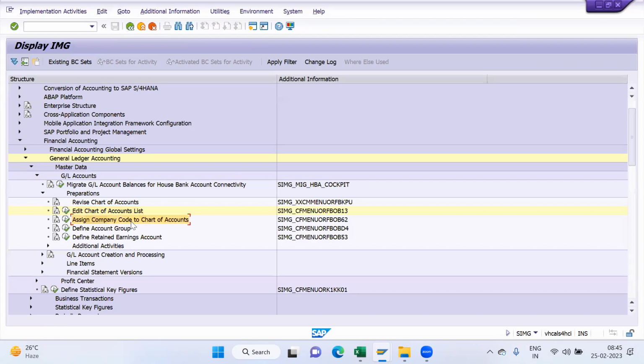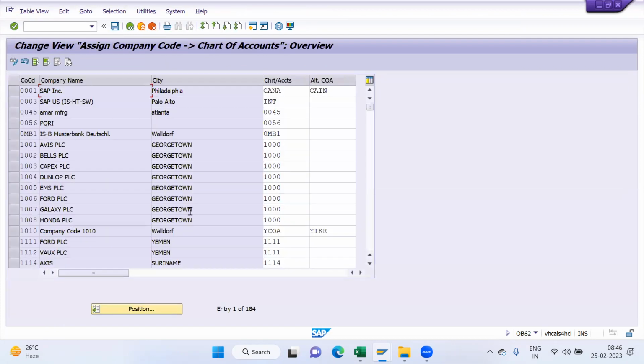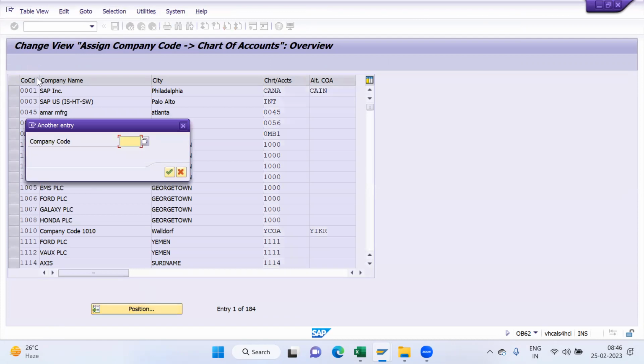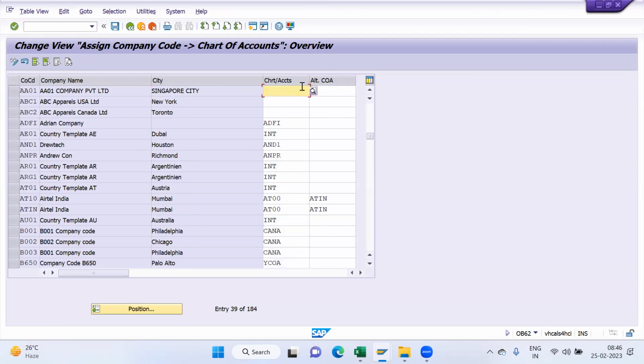Next, assign whatever chart of accounts we created to the company code. Position, if a new entry is not there, that will go for position. Company code A01. Here chart of accounts.